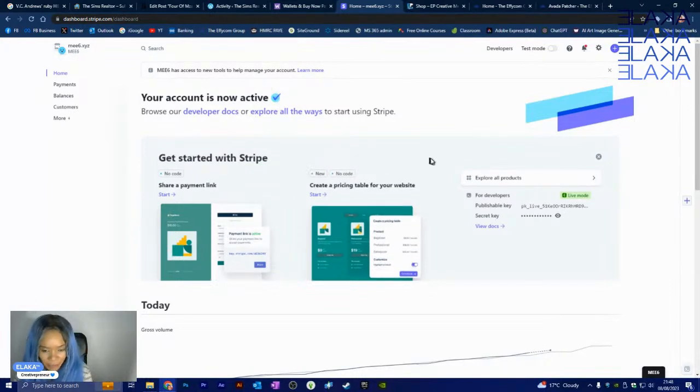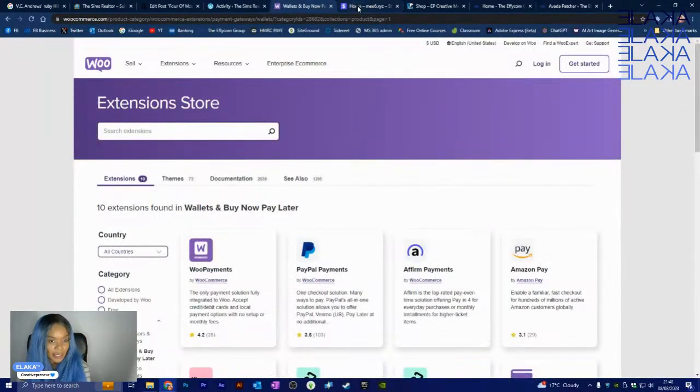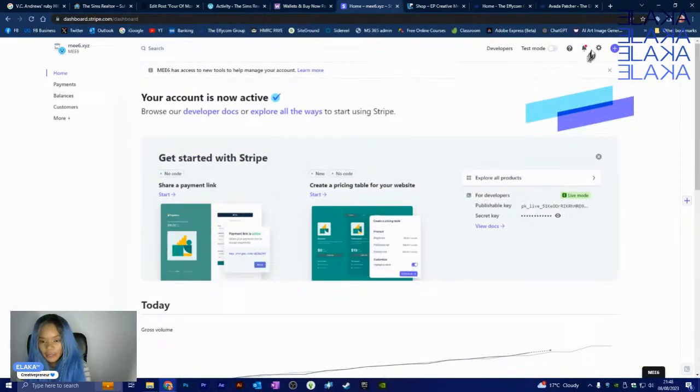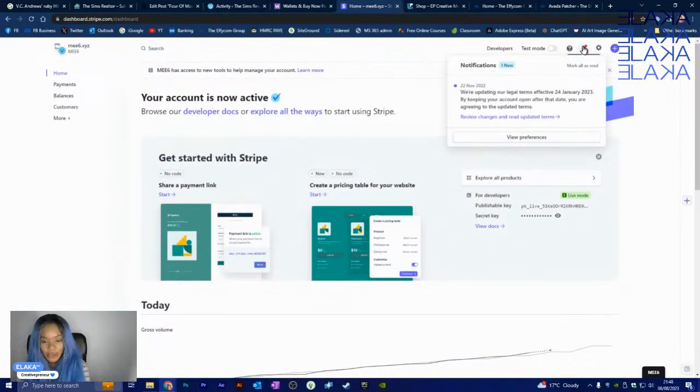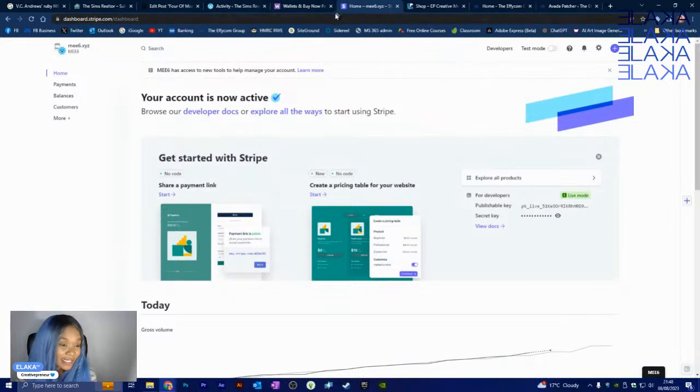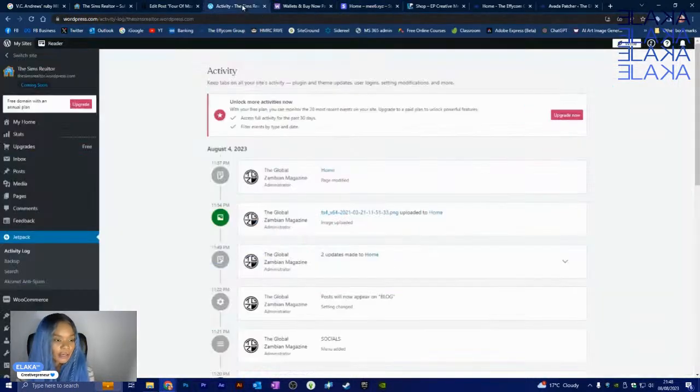And so here is basically your account is now active. Browse our developer documentation or explore all the ways to start using Stripe. So this is for using Stripe. It's literally trying to connect you to Stripe. And so I feel at this point, now that I'm logged in, I'm going to try and go back to the website.